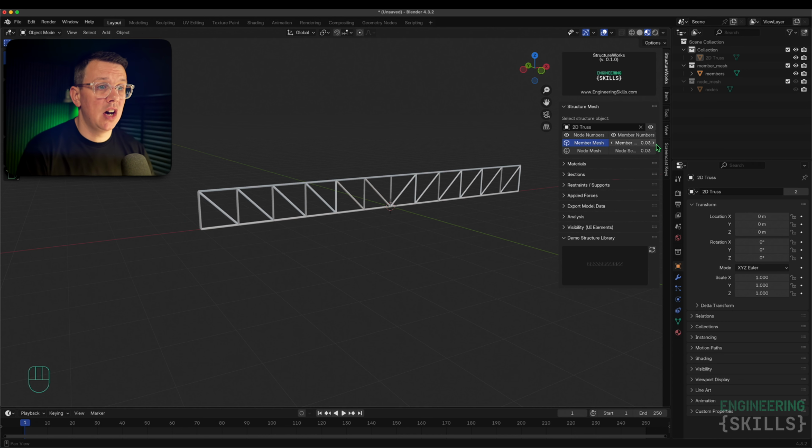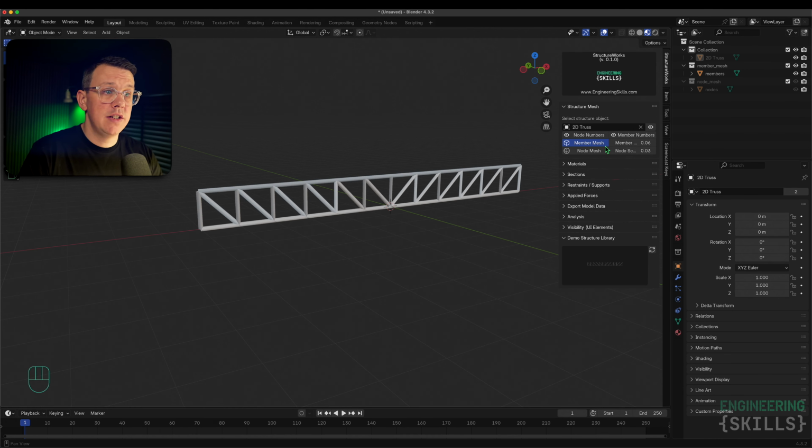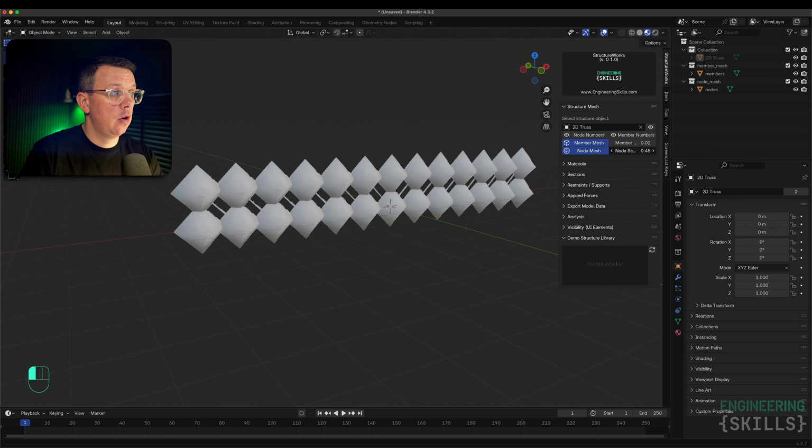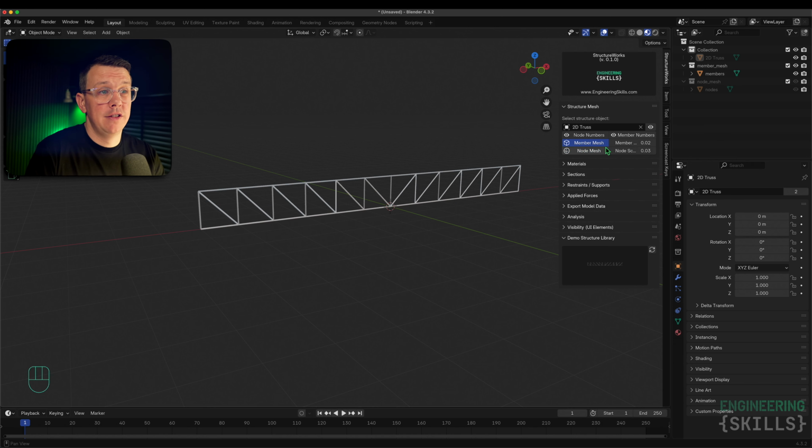We can change the size of the members. Now, important to note here, me changing the size of the members here is purely a visual thing. For the purposes of structural analysis, the cross-section size is governed down in our sections panel, which we'll get to in a second. So that is just a visual thing. We could turn on a mesh to represent the nodes, and we could increase or decrease the size of that, whatever you want. So let's just put that back to 0.03. We'll turn off the mesh representation and we'll turn back on our wireframe.